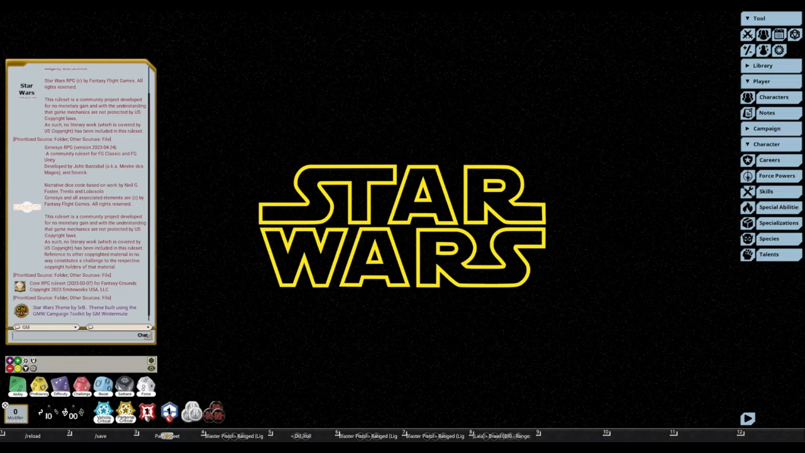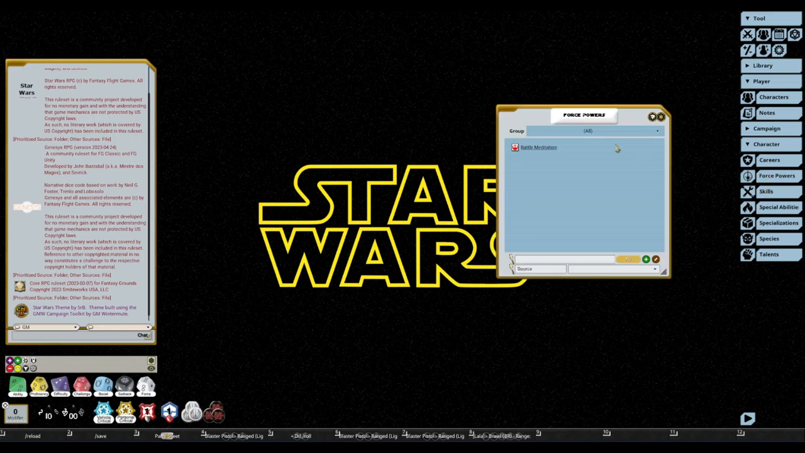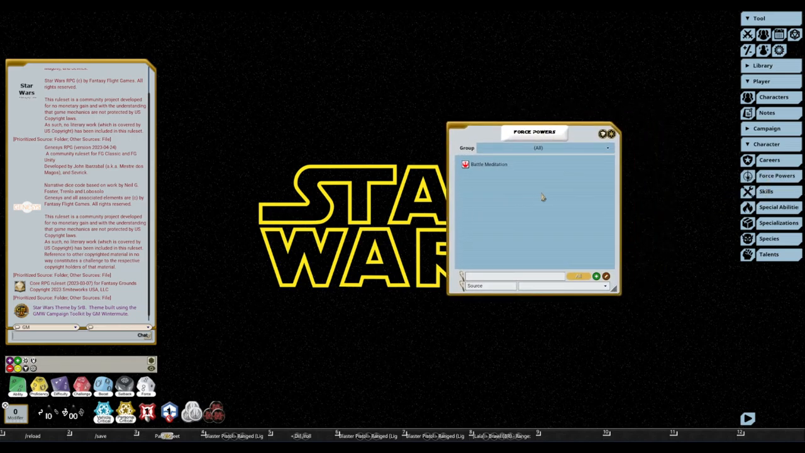So for now, as a GM, you can create force power trees here. I have an example here. I just created one for Battle Meditation from the Force and Destiny rulebook. But let me show you guys real quick how to create a new record. You just go to the force powers database, add a new item.